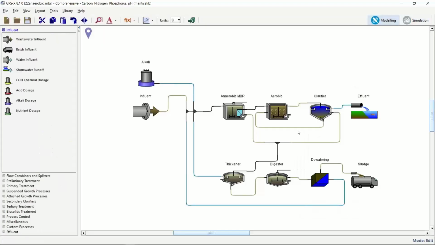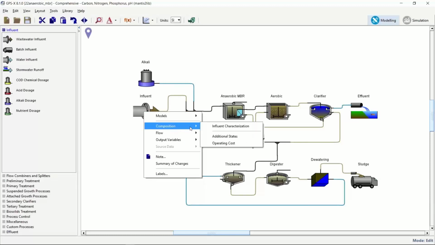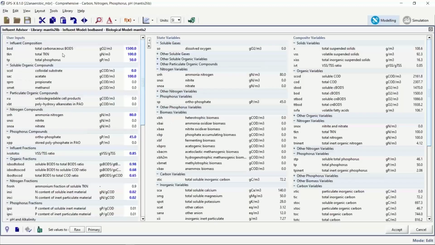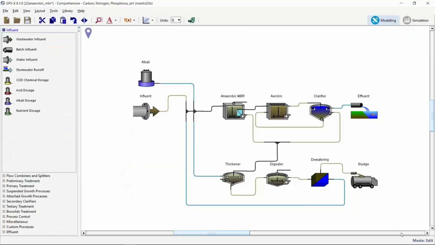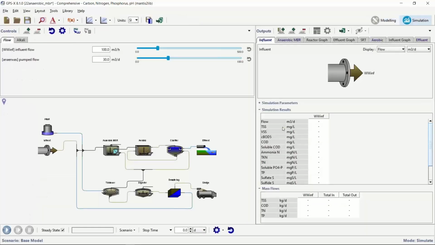And just to show you real quick, this has the anaerobic MBR object right here. We have an influent. One thing is that this is very much an industrial application. If we go into the influent characterization, the influent BOD is like 1,500 and the TKN is like 100. So this is a very highly concentrated industrial waste coming into the anaerobic MBR, followed by an aerobic system to polish up and get rid of anything else that's left.